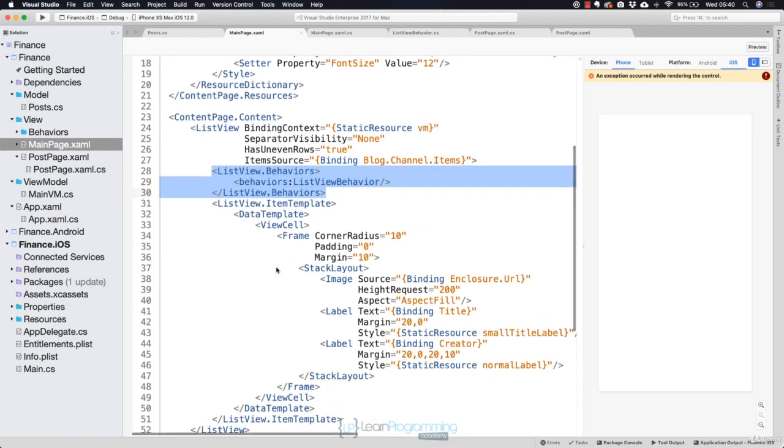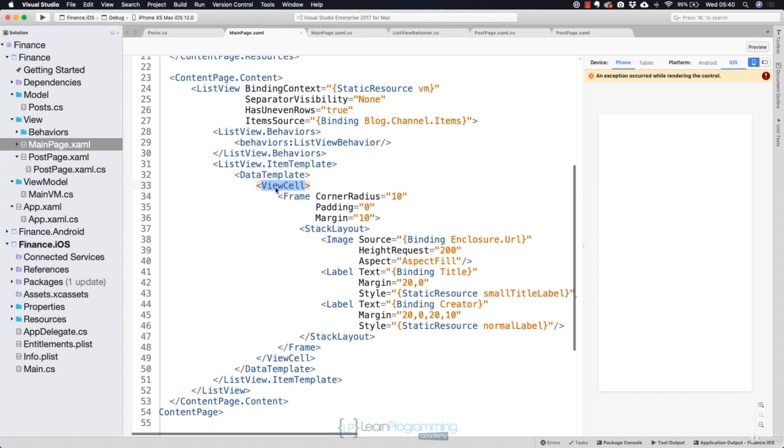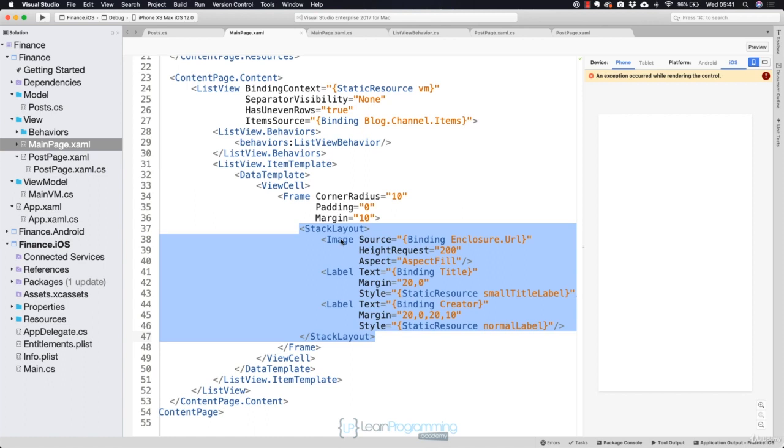The item template is a bit interesting because this is actually a view cell that has a frame. Now this frame allows me to set a corner radius, so it's not entirely rectangular. It has some rounded corners, so this frame helps me do that, and it's also going to add a small shadow in there. And basically I just have a stack layout with an image that is binding to the enclosure.url.